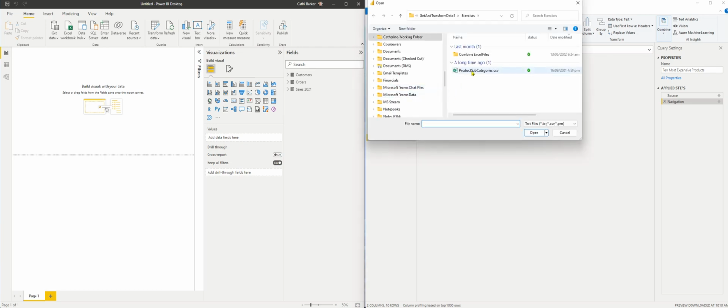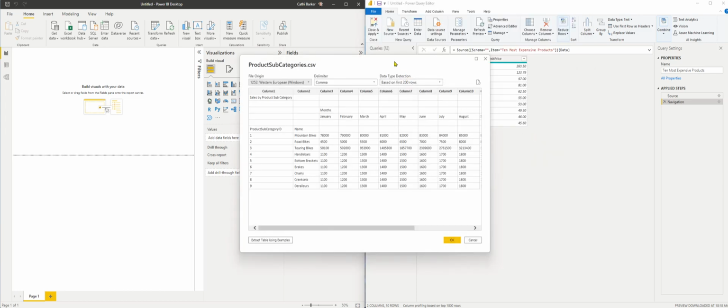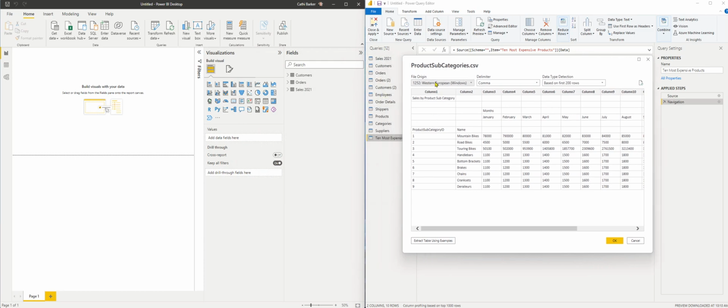I'm then going to choose the file I want to bring in, which is the product subcategories file, which is a CSV file, and I'm just going to click open. A wee window will come up where it's actually showing me what that text file looks like, and I'm just going to simply bring it in as it looks. So I'm going to go OK.